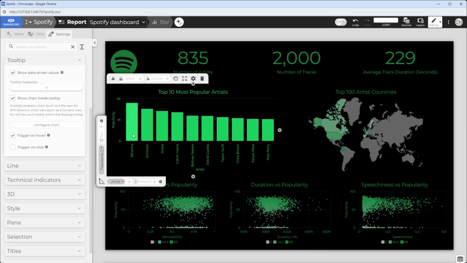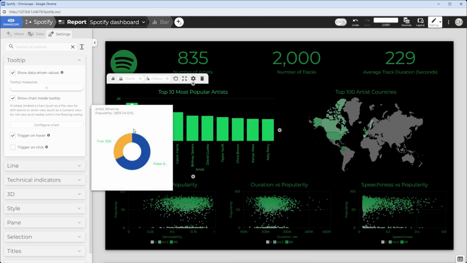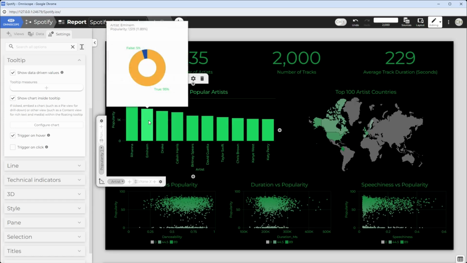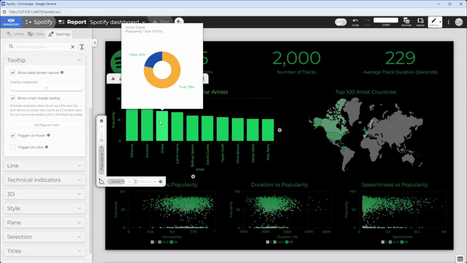Now, if I hover over one of these bars, I can see the pie view is showing me a breakdown of explicit against non-explicit songs for the artist, in this case, Rihanna. Here we can see 32% of her songs are explicit and 68% are not explicit. If I hover over one of the other artists, I can see the breakdown changes accordingly.